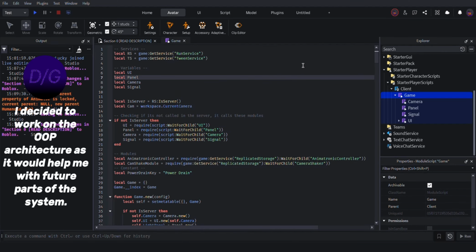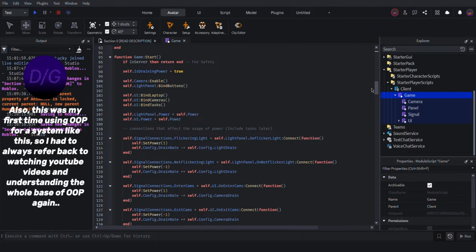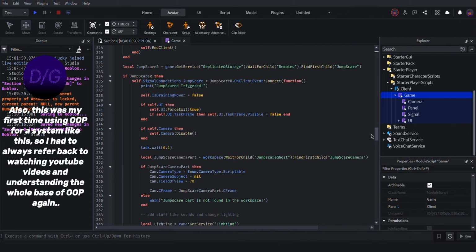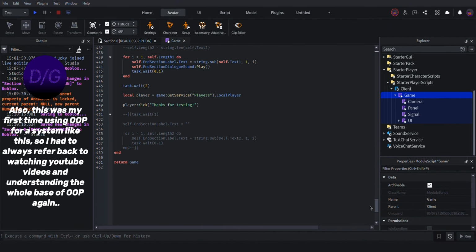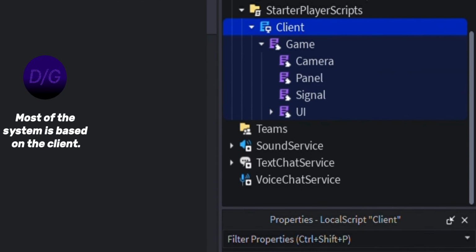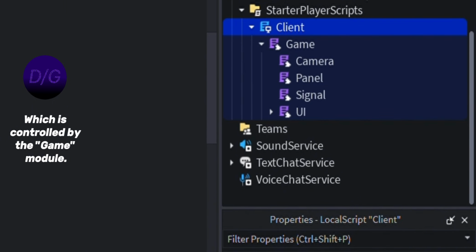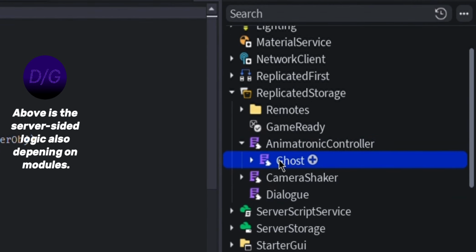I decided to work on the OOP architecture as it will help me with future parts of the system. Also, this was my first time using OOP for a system like this, so I had to always refer back to watching YouTube videos and understanding the whole base of OOP again. Most of the system is based on the client, which is controlled by the game module. Above is the server-sided logic, also depending on modules.